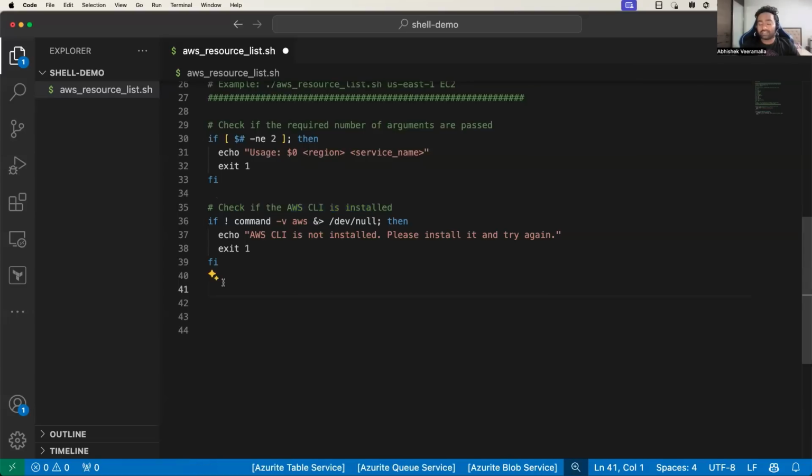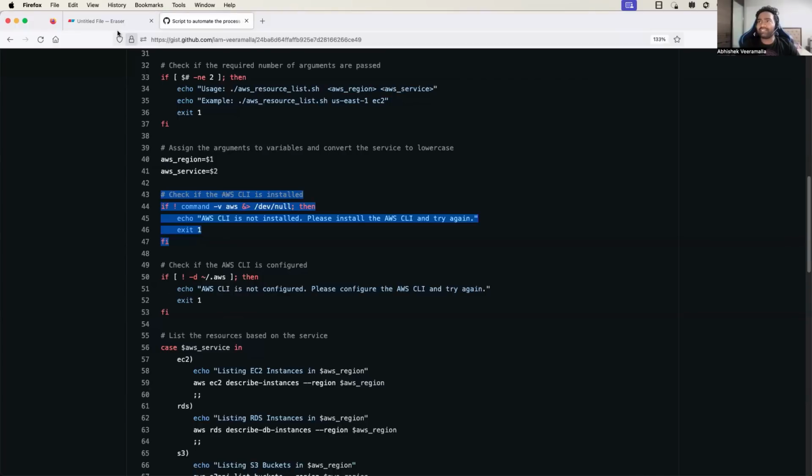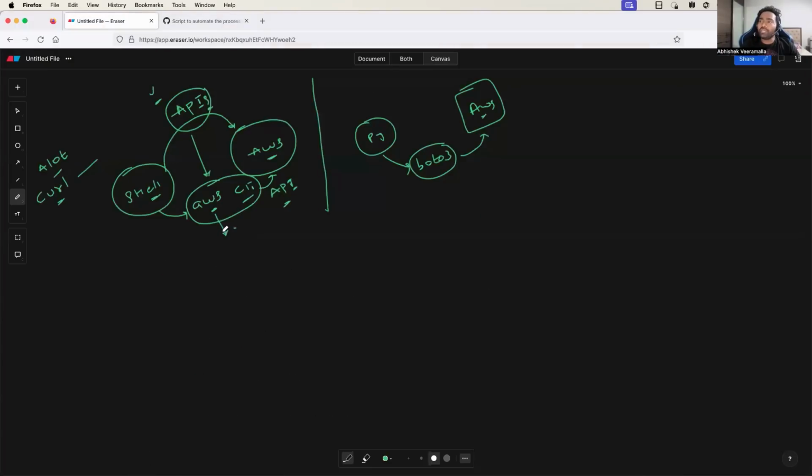What is next? Is it enough if the AWS CLI is installed? No. We also need to configure the AWS CLI. That means initially you need to provide your AWS username and password, that is, the AWS secret key and access key, to the AWS CLI. I'm going to do it. I will run the command called aws configure.